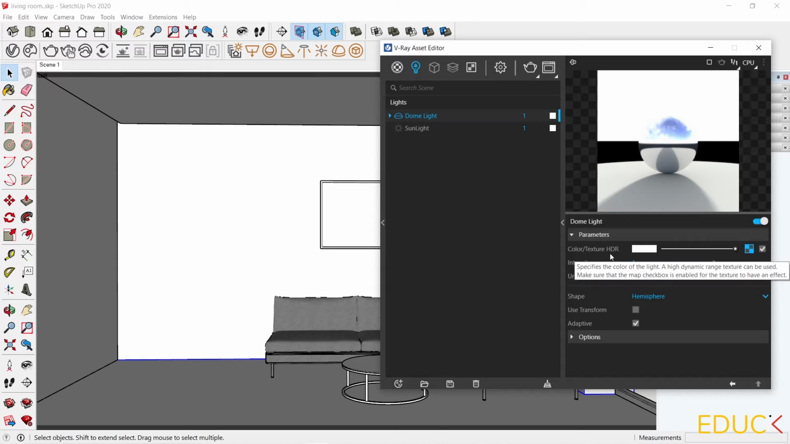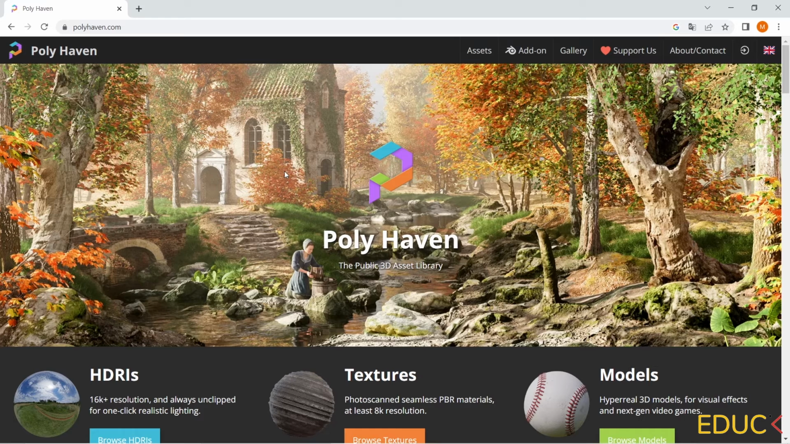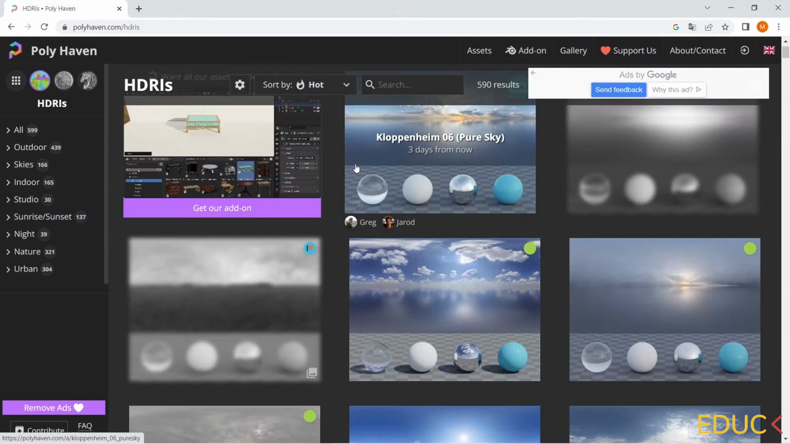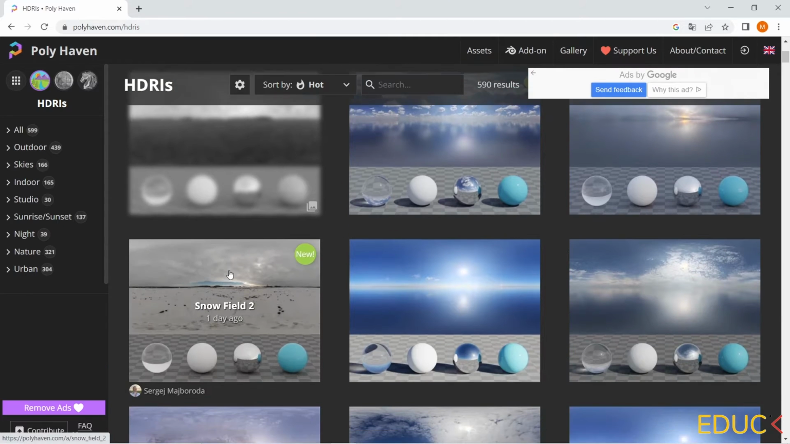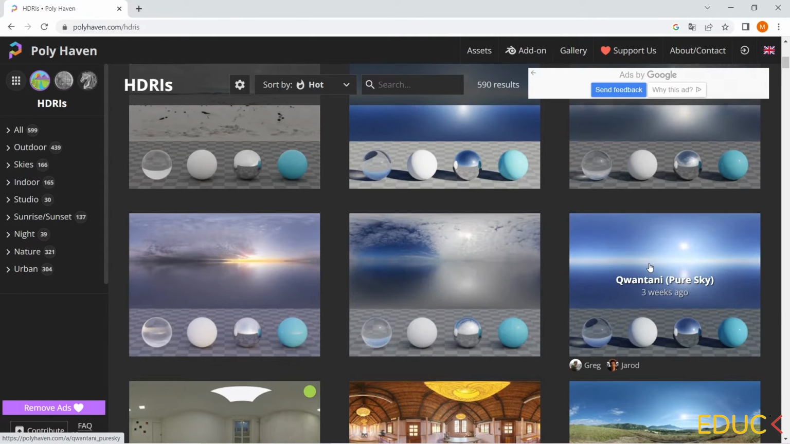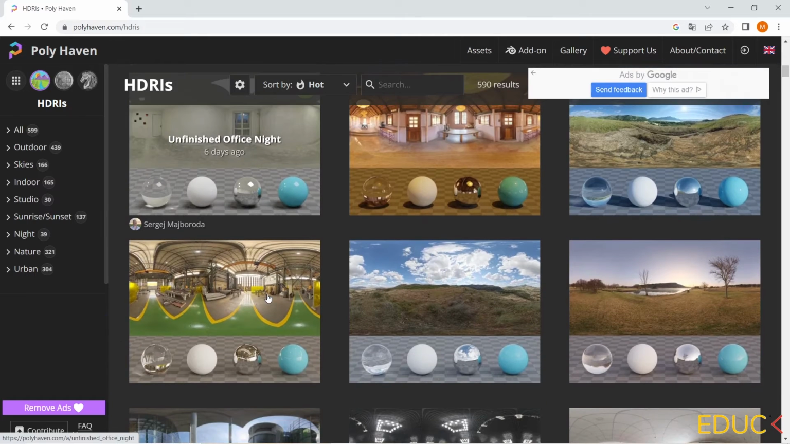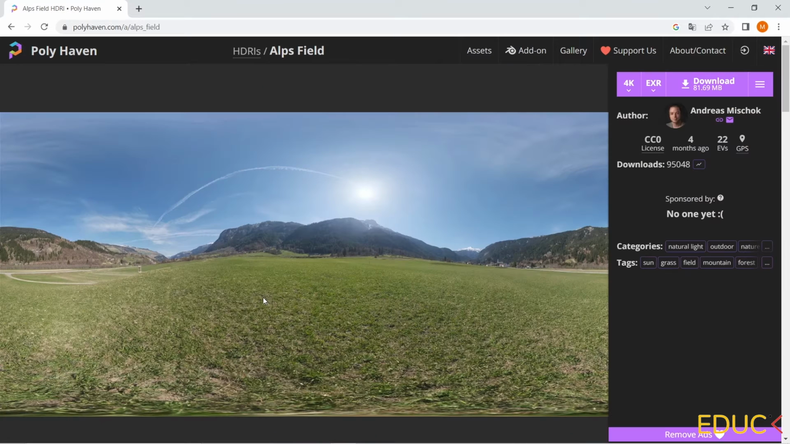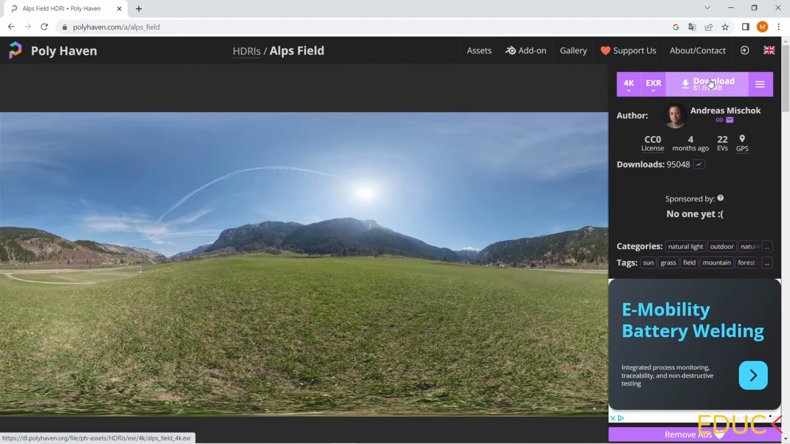Firstly, we need to upload HDRI map. To do this, we need to download it from the internet. Just go to the website, and the best website with HDRI maps is polyheaven.com. Here we have free HDRI maps, textures, and models. Let's check the HDRI maps. As we can see, we have many types of lights, depending on how we want to illuminate the scene of the interior. If you want to download HDRI map, just click on it, for example Alps field, and click Download.